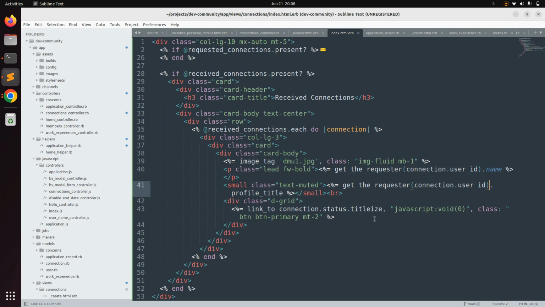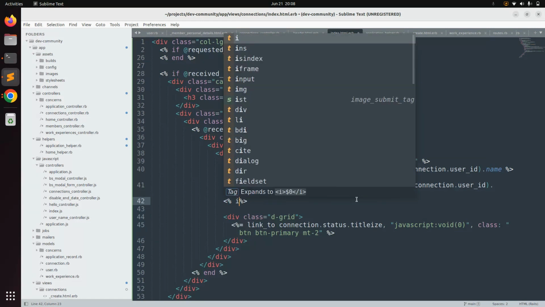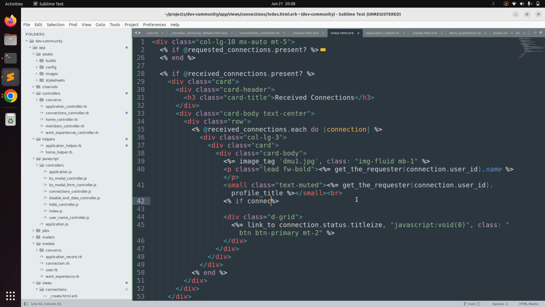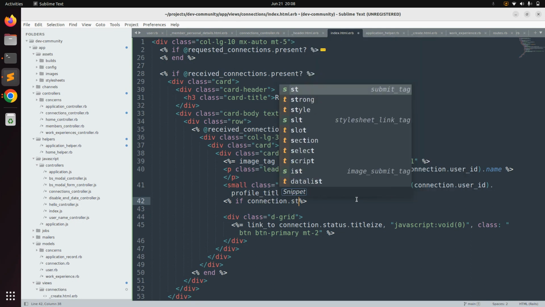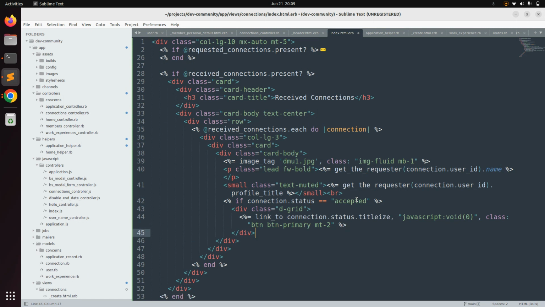So what we need to do here, after the small tag we need to add: if connection.status equal to accepted. If this condition is true, then we will display this grid here. Okay, else we need to display two action buttons to the users.